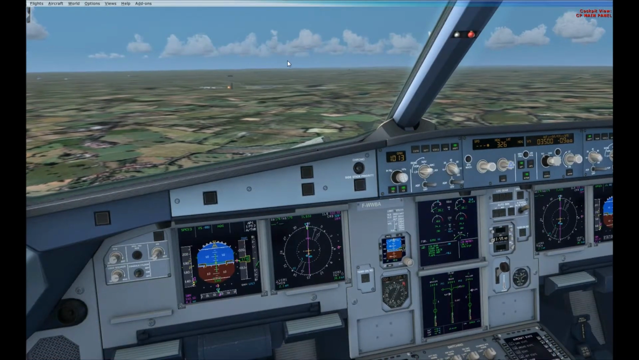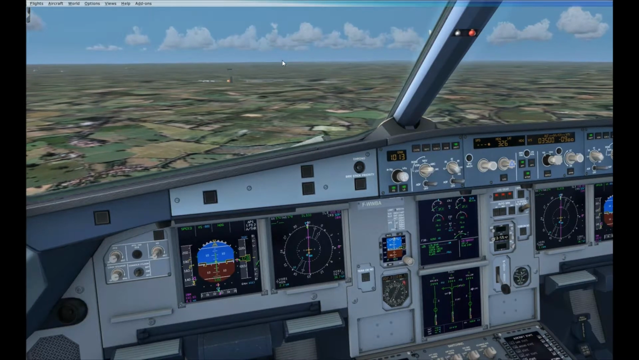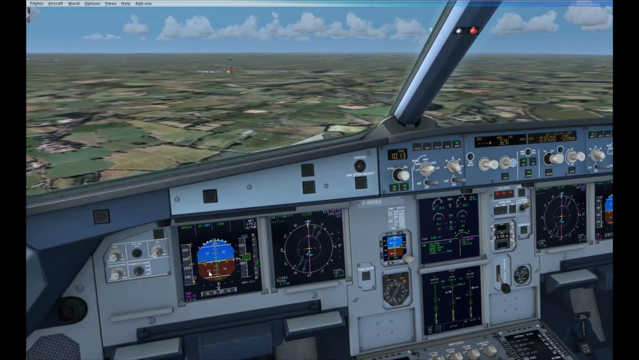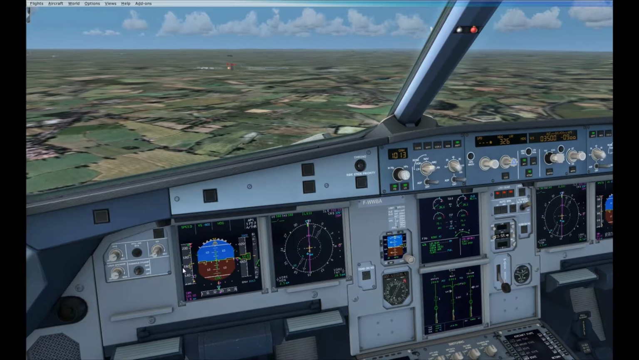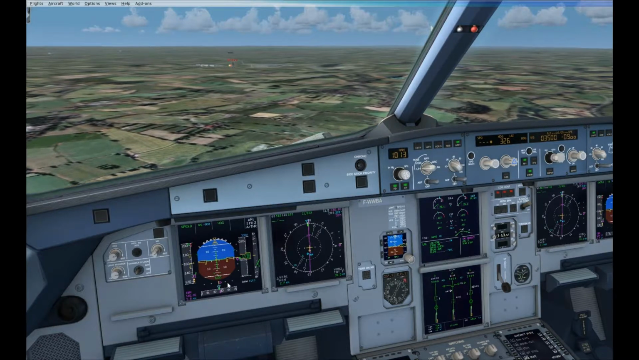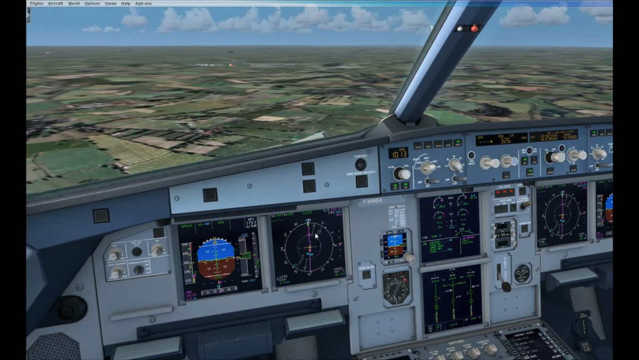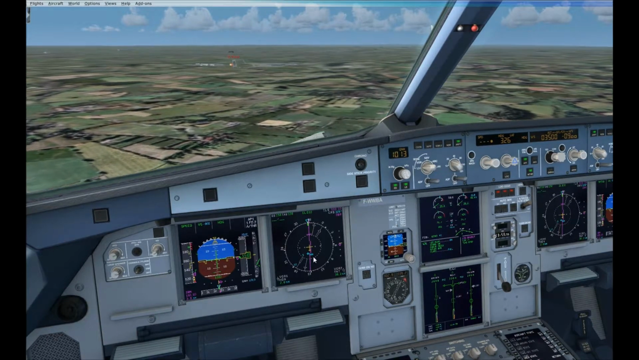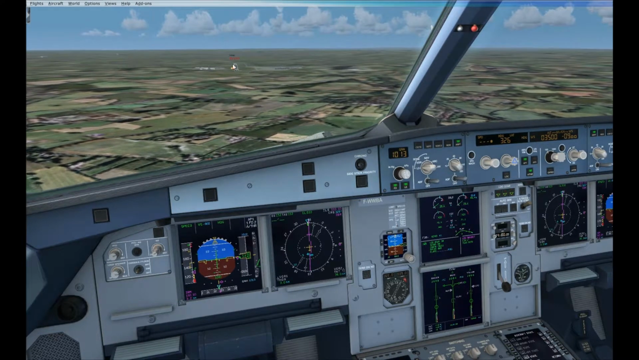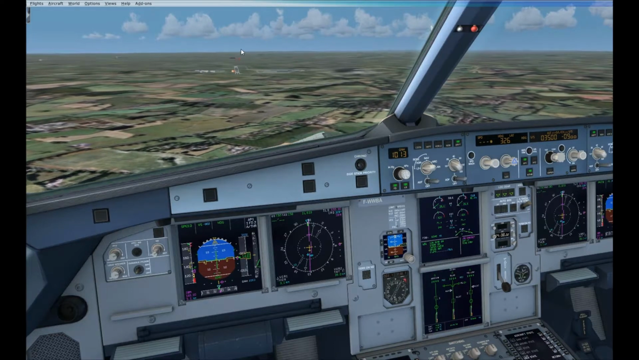Okay, I have now flaps 2 set. I have gear down. My speed is descending. I'm going to set flaps 3. My ILS bars are centralised. My glide slope is centralised. The runway is straight ahead of me.